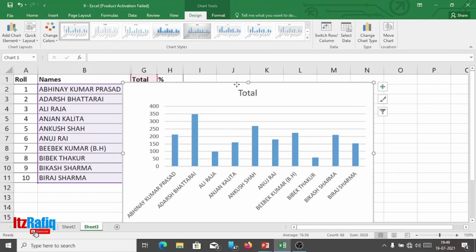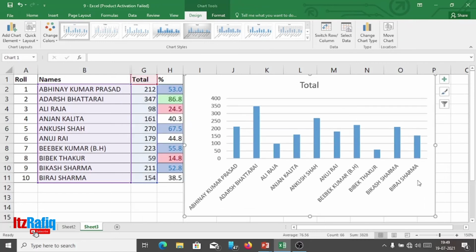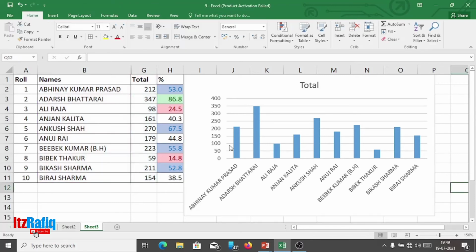So this is my chart. You can see here the maximum mark was 347, and this was obtained by Adarsh Bhattarai, and this is the vertical axis, meaning y axis, and this one is the horizontal axis, meaning x axis. And these are the data labels: Abhinay Kumar, Adarsh Bhattarai, Ali Raza, whatever. And all this information is displayed in blue color, so this is known as the legend.